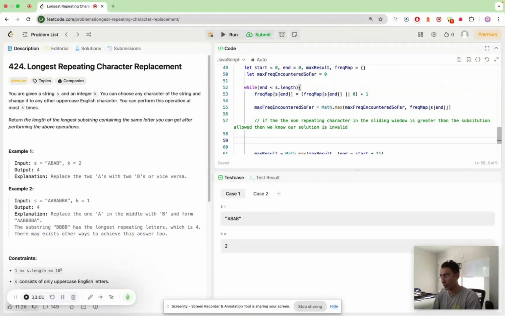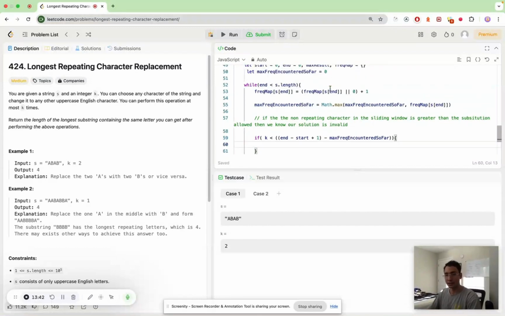So how do we write it in a formula? If something is greater than k, what is that something? Something is basically the sliding window length minus the maximum frequency of the repeating character, right? So the sliding window length is given by end minus start plus 1, minus the maximum frequency encountered so far. If this is greater than the value of k, then we know that we have an invalid window in this case.